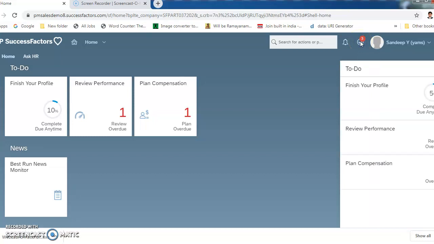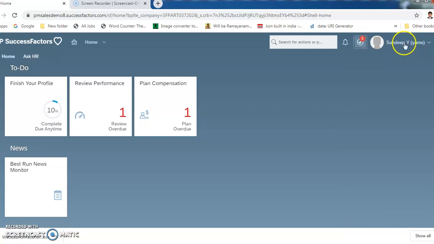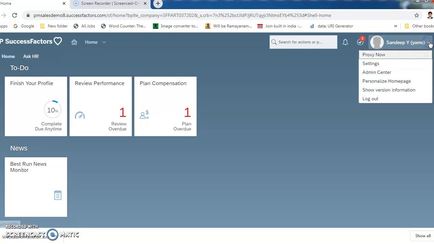So if we do this, so finish your profile, it is showing the review performance, plan compensation. So these are the to-do items this tab is for, and this is your name and username, user account. So if we scroll down, it's a drop down menu, where you can see proxy now, and the settings, admin center, personalize home page, show version information, and the logout. So these are the drop down menu in the user account.